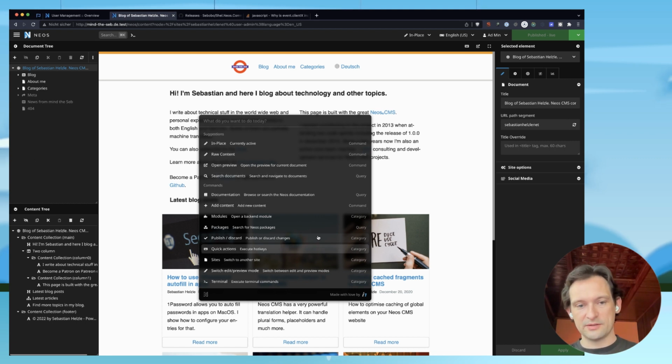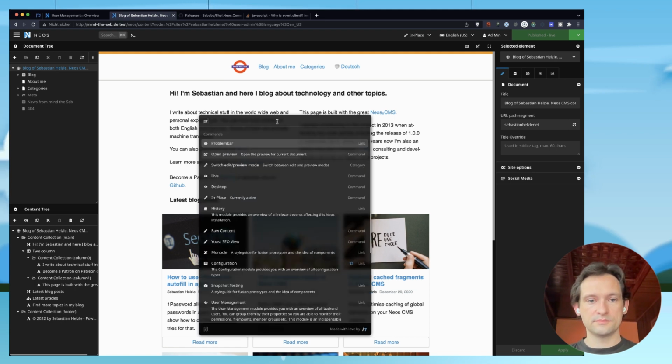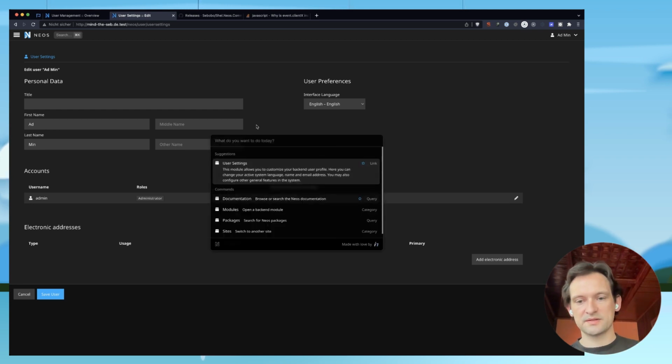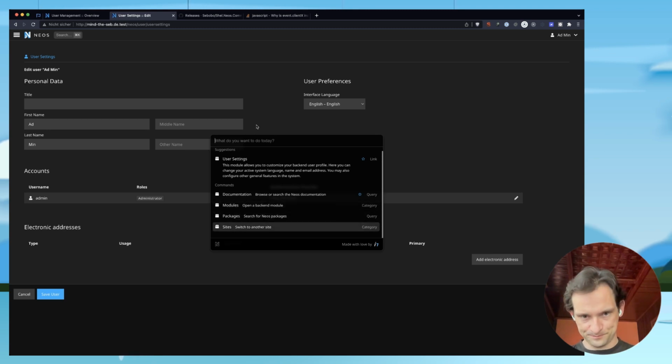And let's go to a backend module. So let's say you want to edit your preferences. What is it called? Settings. Yeah. So you can jump here to your user settings, quickly change your settings, and then here is now the backend module integration. It's a bit lighter because we don't have all the APIs available here, but there's still a lot. So you can, of course, still do the navigation to other modules and sites.